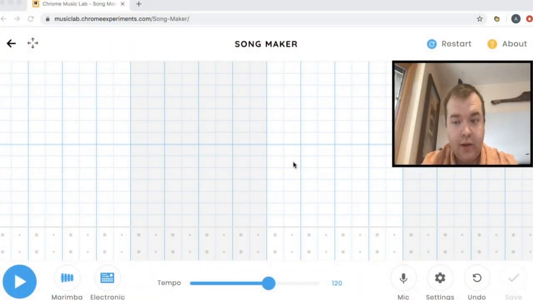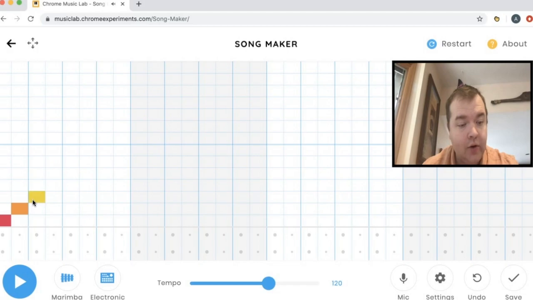So once you click on the link that I provided you, it will bring you to this window that says SongMaker. Now this is a really fun thing. All you need to do is take your mouse and click on any one of these boxes, and it'll create any of those sounds just like that.